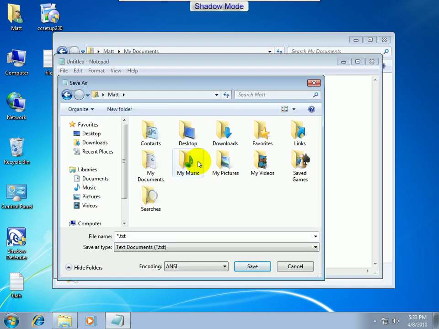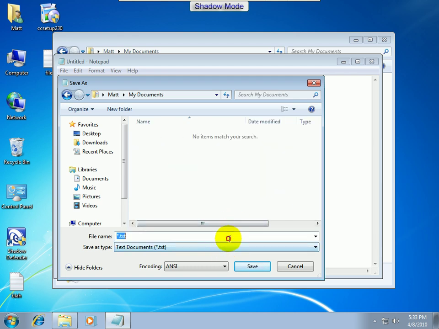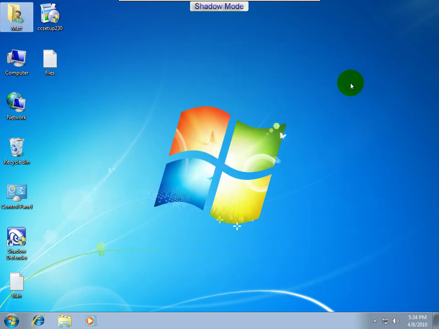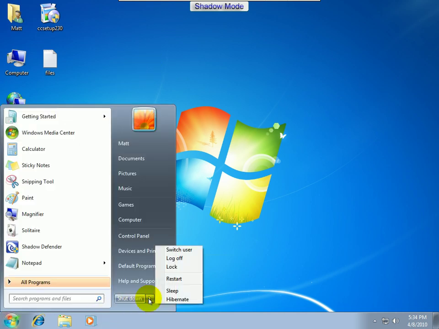Go to my excluded folder, which is my documents. I'll say things to do. We'll save it. Now, Grandma goes and reboots her PC or shuts down her PC at night. Restart.